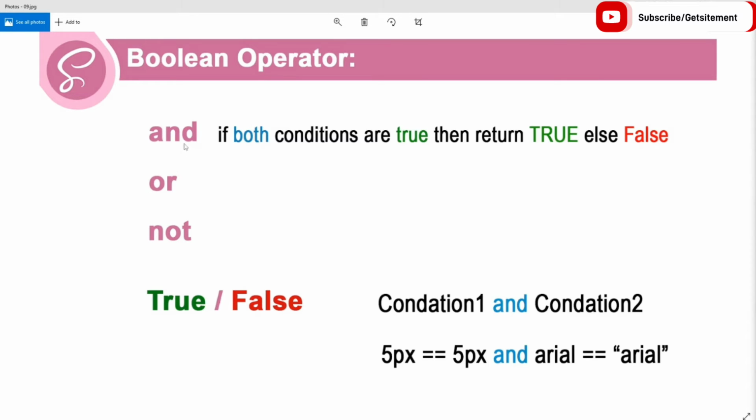We use the AND operator if both the conditions are true, then it returns true, else it returns false. Not only 2 conditions, you can add more conditions with this operator. Let me show you the example. Suppose this is condition 1 and I use the AND operator, and this is condition 2.